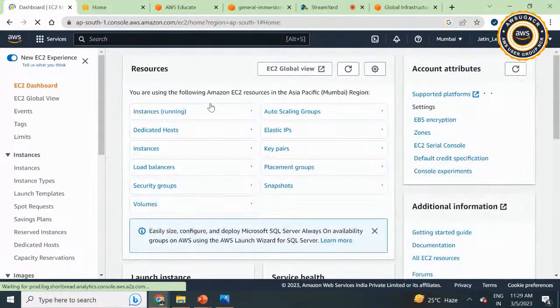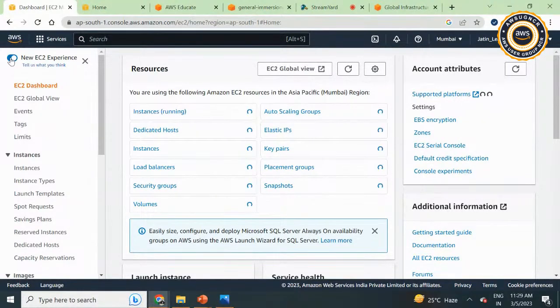What we are going to do here is launch a Linux-based virtual machine in AWS. Now at the top, you can see there's a toggle button. This toggle button is with respect to the new EC2 experience. If you switch off this toggle button, it will take you to the old EC2 dashboard.